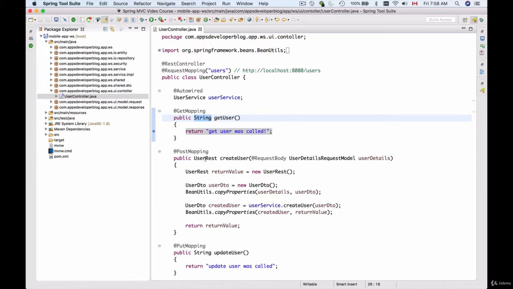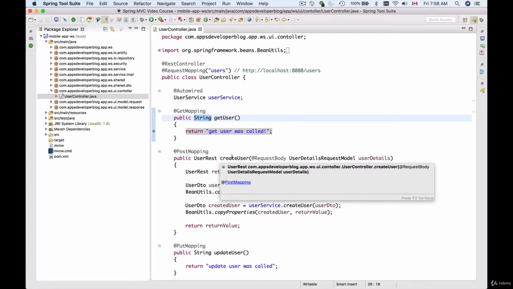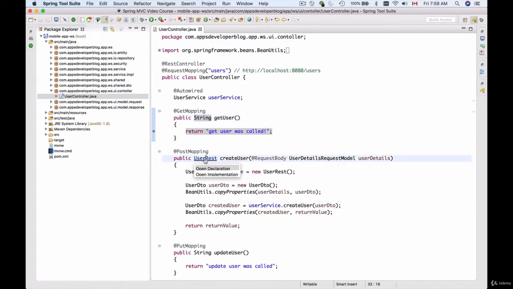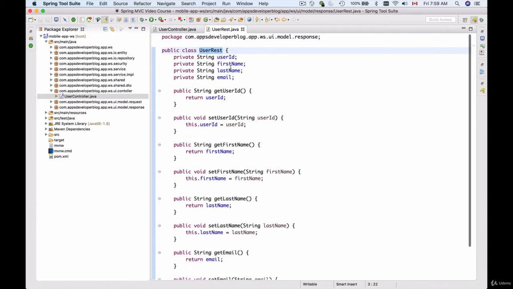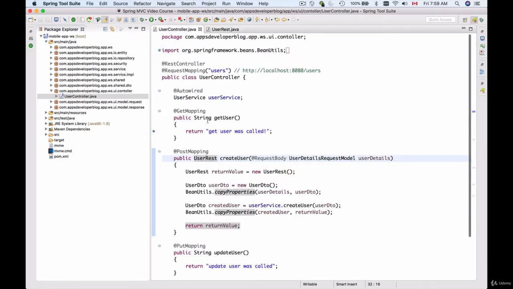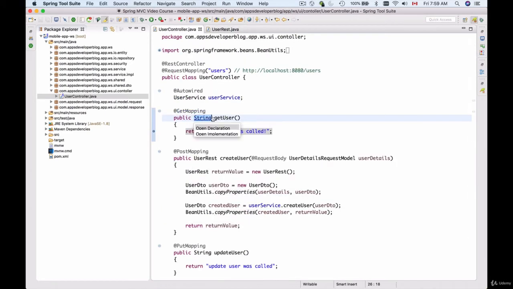We called it UserRest, and it returns user details right after a new record has been recorded in our database. So if I open its declaration, it will return user ID, which is a public user ID, first name, last name, and email address. I will copy the data type of this class, and I will make our getUser return this data type.